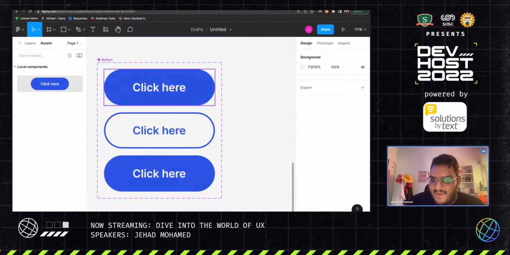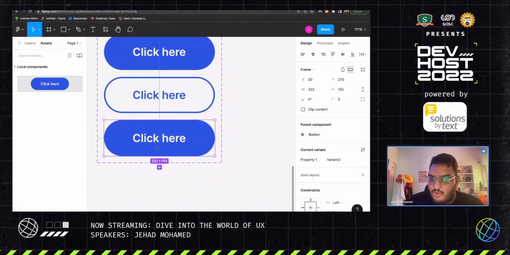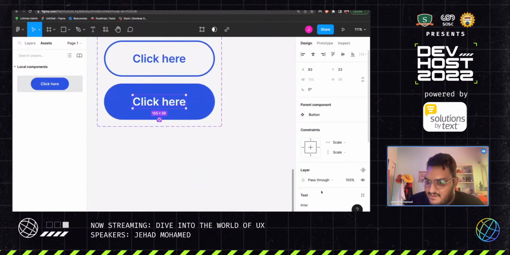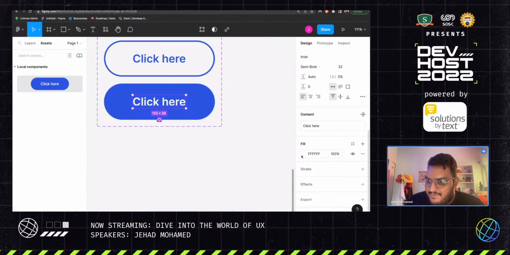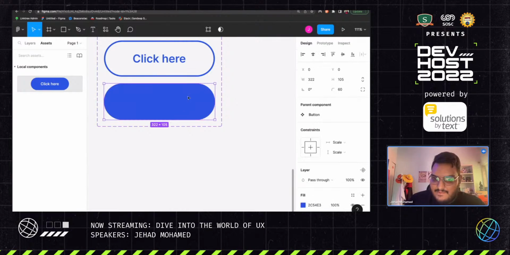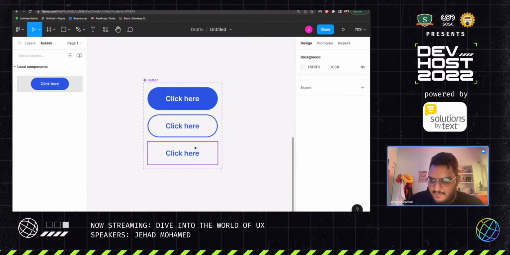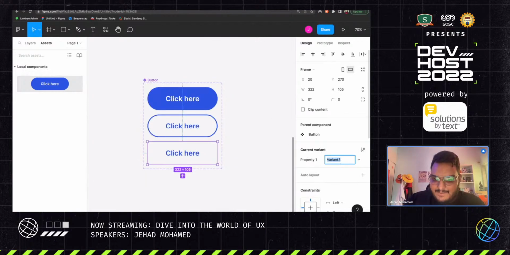So I told you there are variants, right? So initial one is default. Second one, I can rename it as secondary. And third one, let's say we want it to be a ghost button, which is essentially a button without the rectangle. So I'll change the color of this to blue. Remove this. So when I do minus to the fill, it gets removed. So this is a ghost button. So I'll name it that.